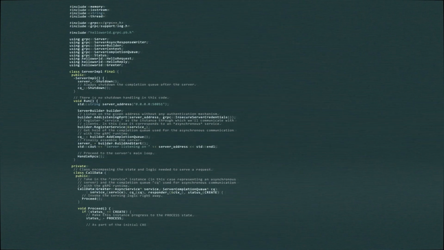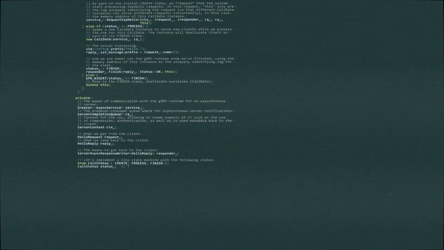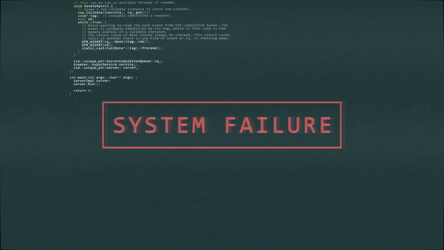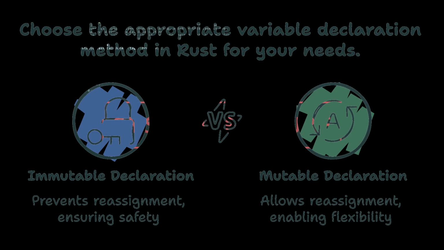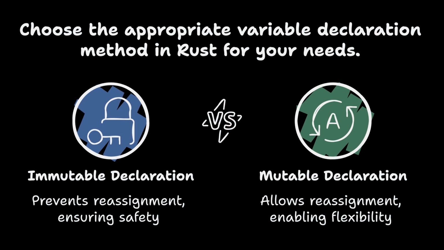Imagine you're working on a big project, and suddenly, your program crashes because of a weird bug. Some part of your code accidentally changed a variable's value when it wasn't supposed to. Sounds frustrating, right? Well, Rust has a secret weapon against this: immutability.